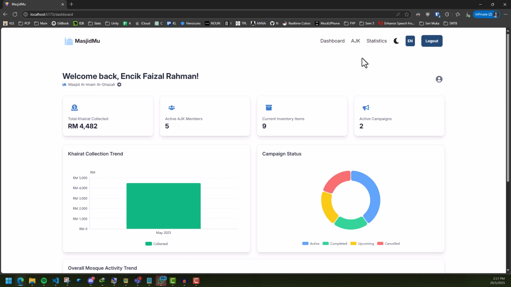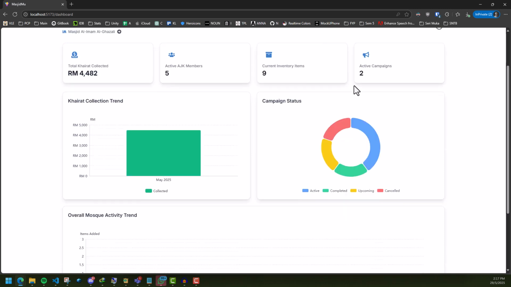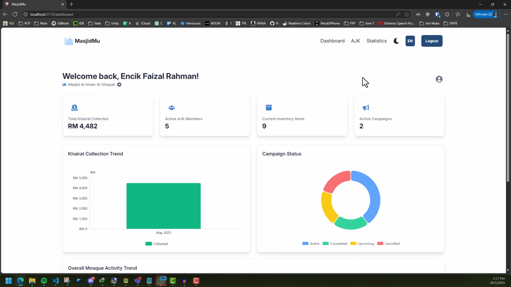So it is easier for the admin to control the movement of the AJK. The admin can just hide any sensitive data from the AJK. This system is very flexible and it is not vendor locked in. It means you can export your data and you can import your data. So that's it for our system demo.